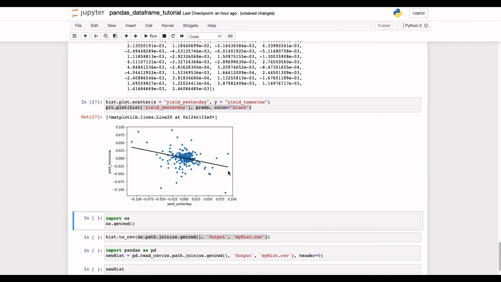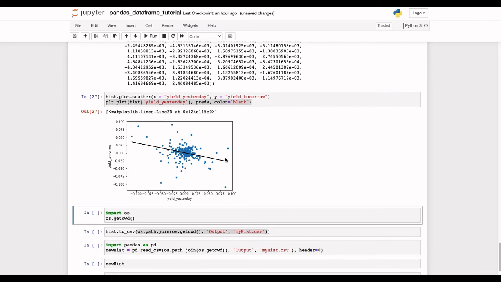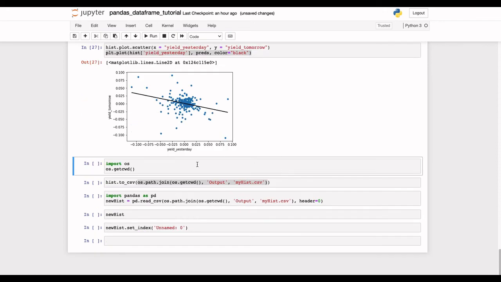So it means we can use yesterday's price to predict tomorrow's price. Seems like. This is the linear regression model, and this is the chart.